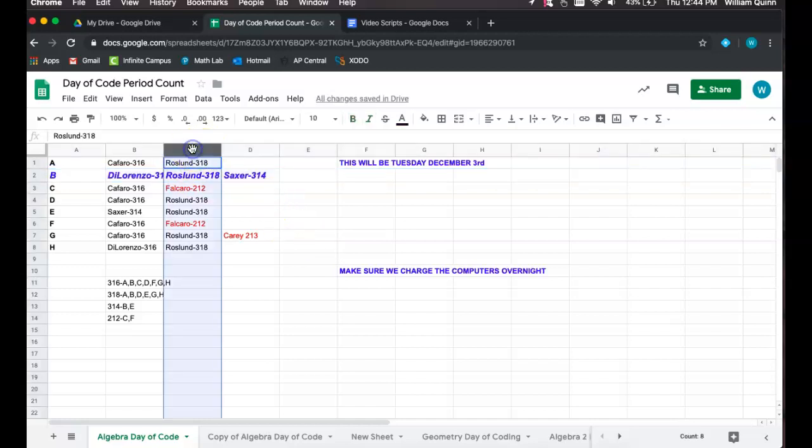This can also be done for columns by clicking on the letter at the top of the Google Sheet. Feel free to play around in Google Sheets to see how you can use it to help with your specific educational needs.